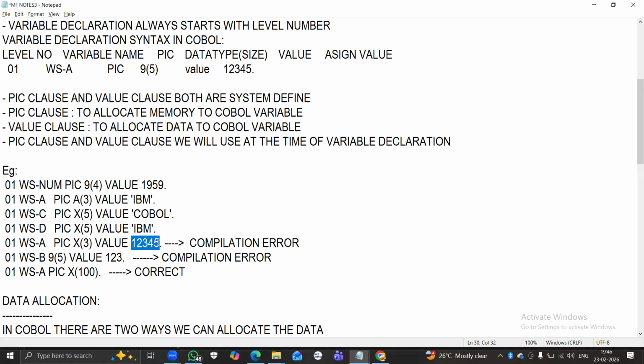It is a compilation error. And one more thing is that alphanumeric data is represented within the codes. Here I will write the codes. So that is one more compilation error. Okay. Yes, Mani. Clear.